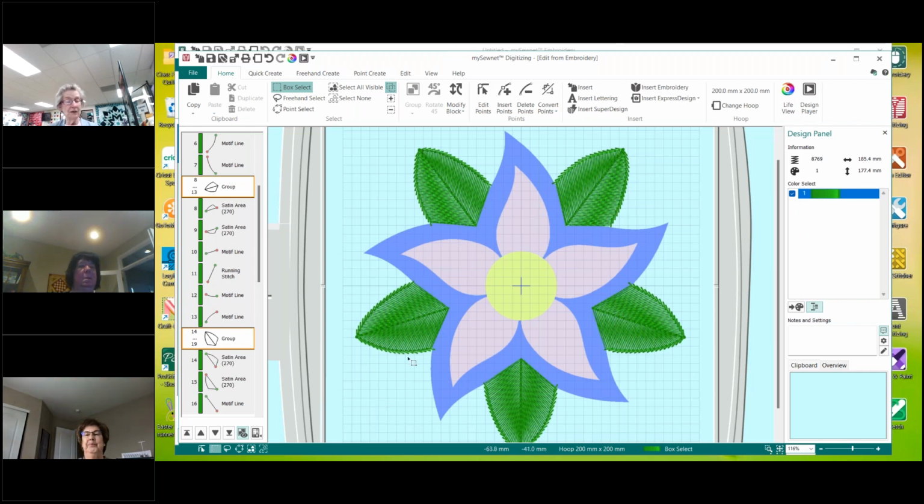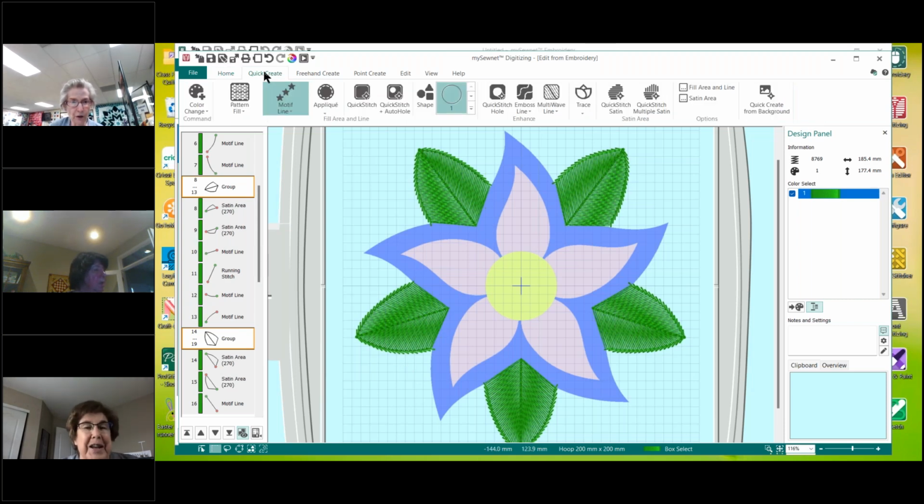You can see the stitches in your leaves and all that, right? Yes. So now we're ready on page 8 for number 139. We're going to select the quick. Should we save this so we don't lose it? Yes, you may save it. Go ahead, Lee, if you want to save yours.